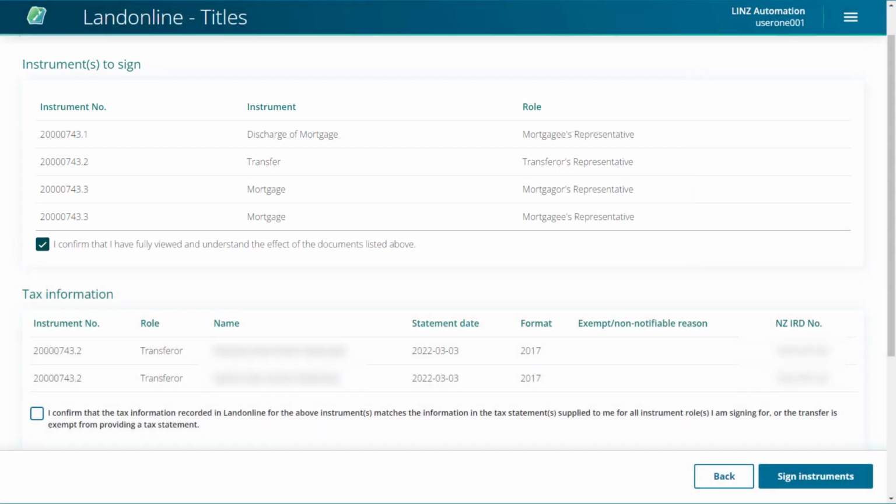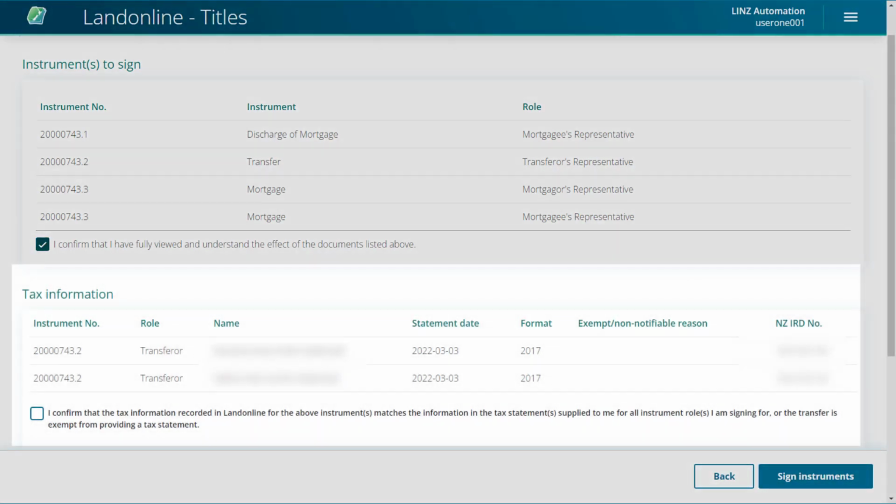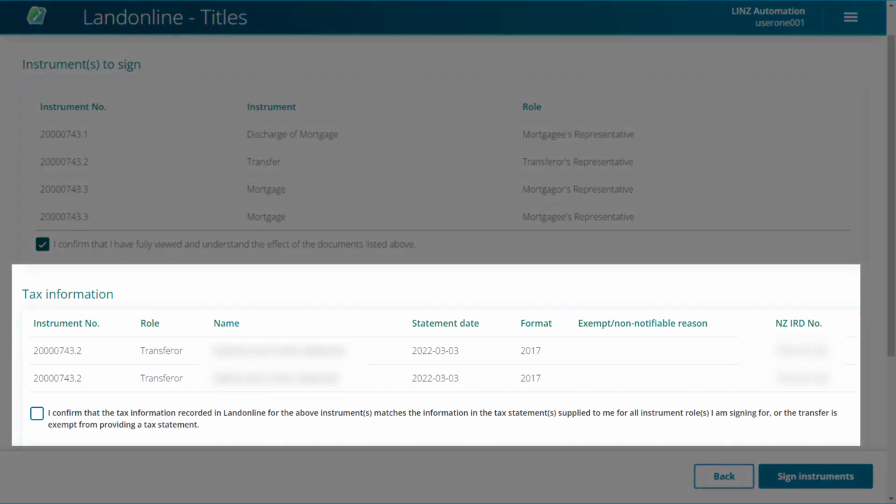Because our dealing also contains the transfer, we'll need to confirm that the tax details in the New Landonline match those provided in the tax statement forms for the transfer, or that the transfer is exempt from providing these details. When satisfied, select the checkbox to confirm.